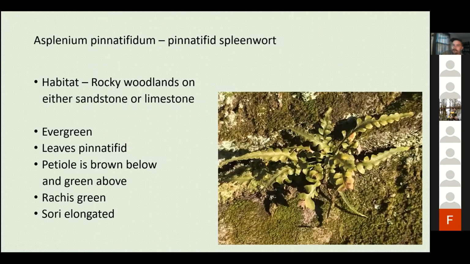Asplenium pinnatifidum, or the lobed spleenwort, really likes to grow in these very similar habitats, these rocky woodlands, either on sandstone or limestone. It's cool because this is evergreen, so you can keep on finding it throughout the year. One of the fun things to do in the winter time is to go out and look at ferns, since a lot of the other stuff has gone dormant around this time.